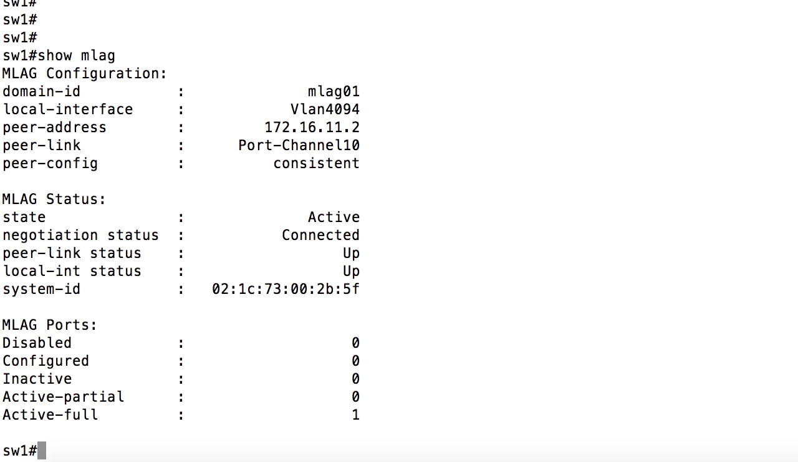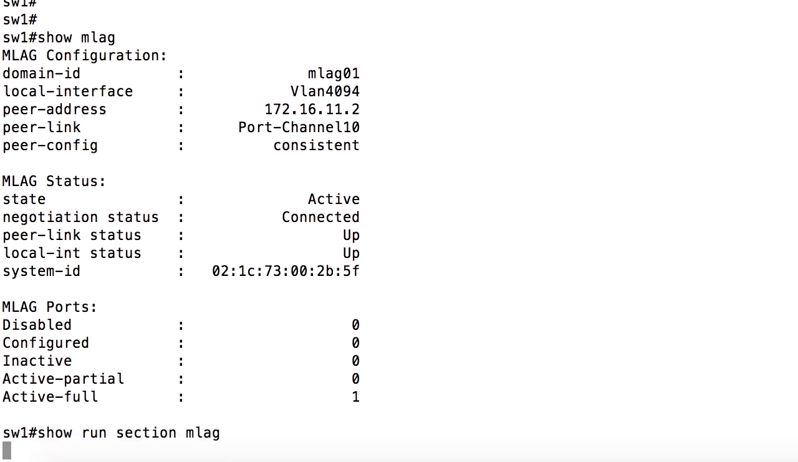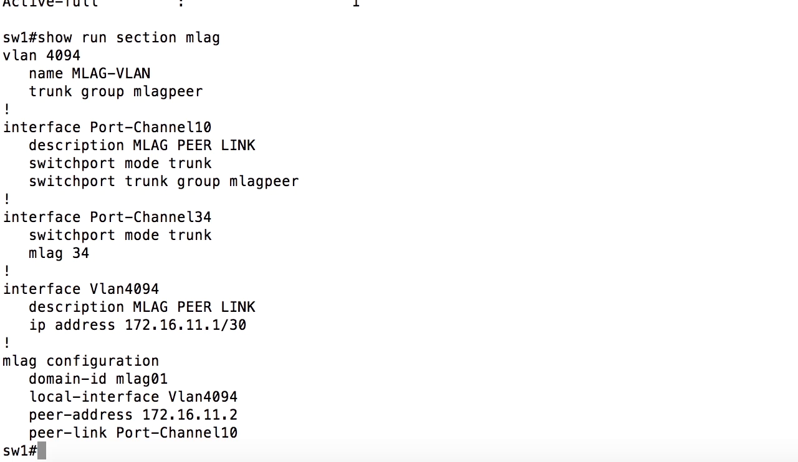We can see our MLAG configuration by issuing the command show run section mlag. The output includes our MLAG VLAN, our peer link port channel, our Layer 3 MLAG interface, and at the bottom of the output, we can see our domain ID, the local interface, our peer address, and the peer link port channel.